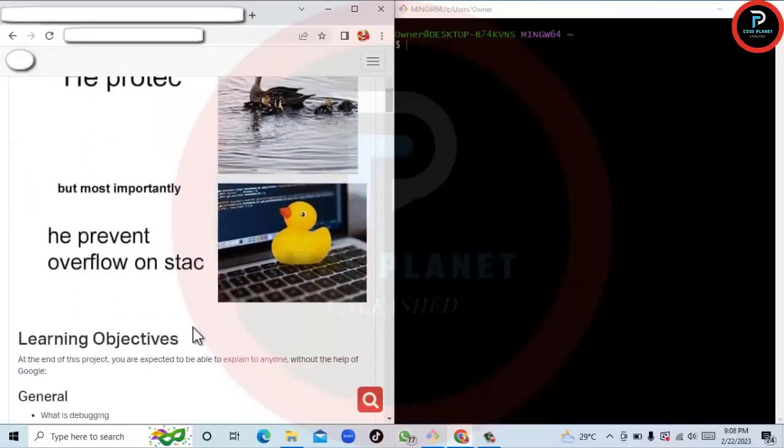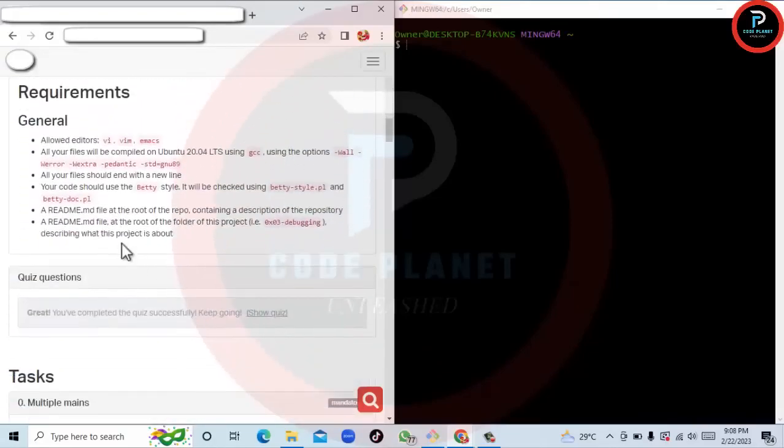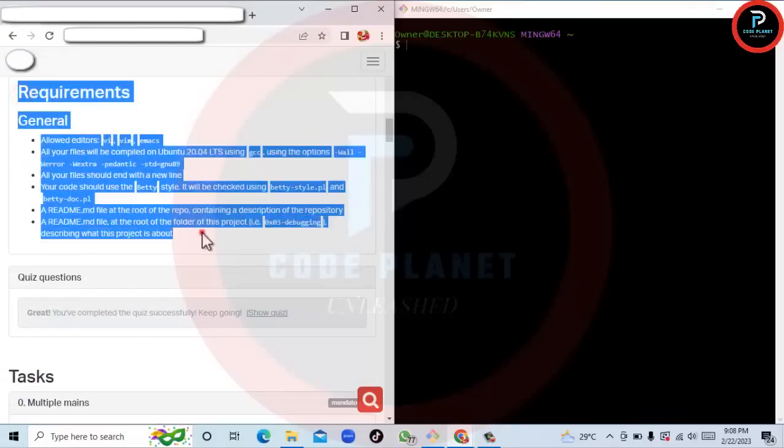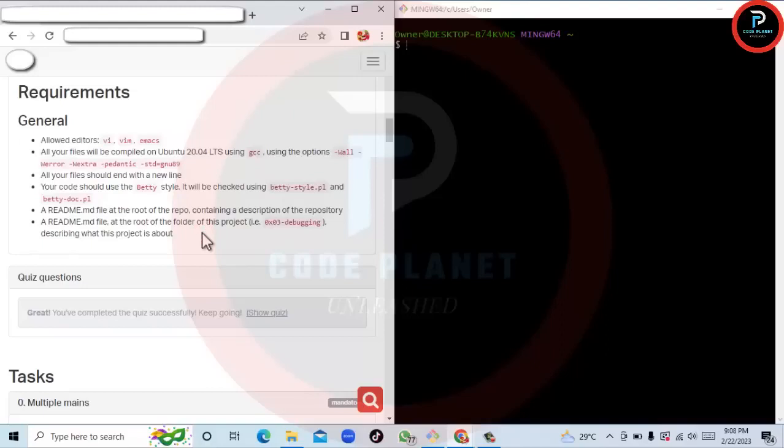Now let's go straight to the business of the day. I always advise you go through your general requirements so you know what to apply. Now this simply means that you can use your vi, your Vim, or Emacs, whichever one you're most familiar with. You're going to apply your GCC, you are going to have your Betty style in place, and also you're going to create a README file.